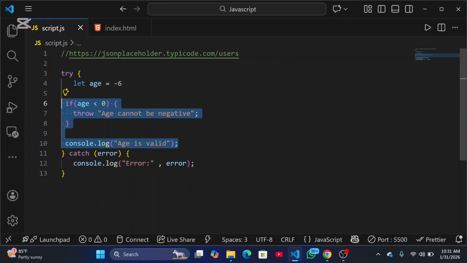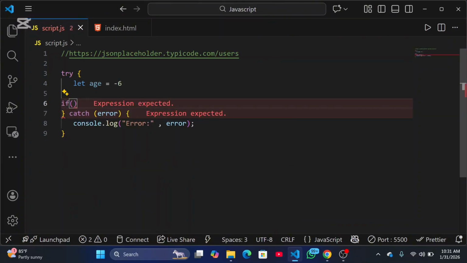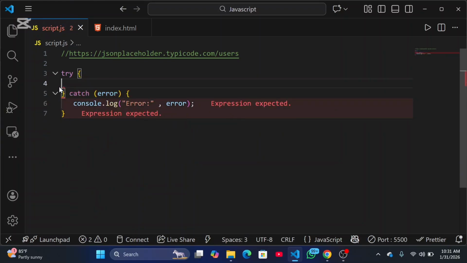Now let's try to delete the try block and do something again. So we'll delete all of this and create a function outside the try block.